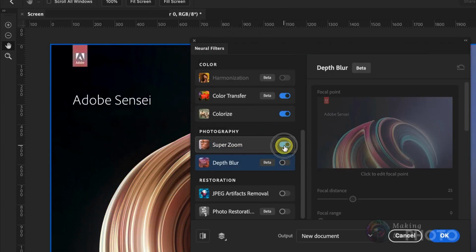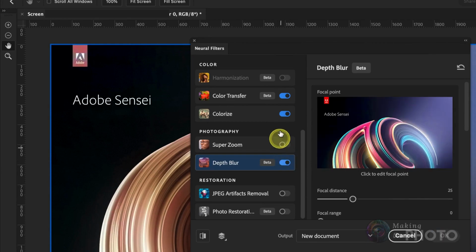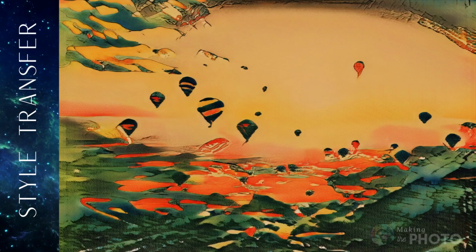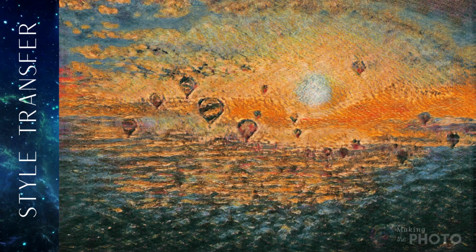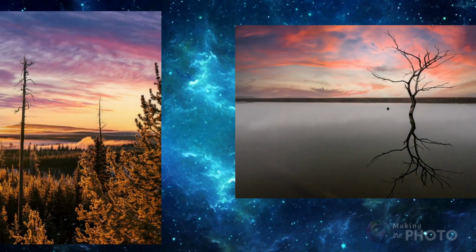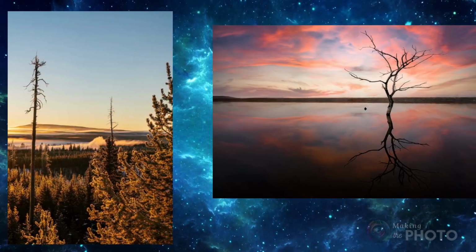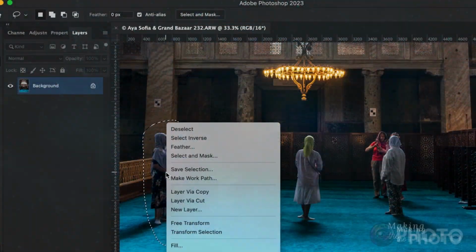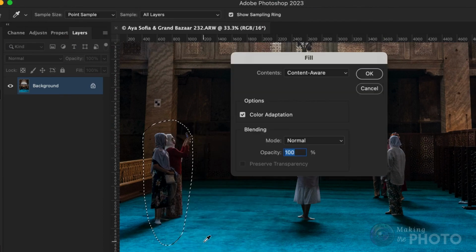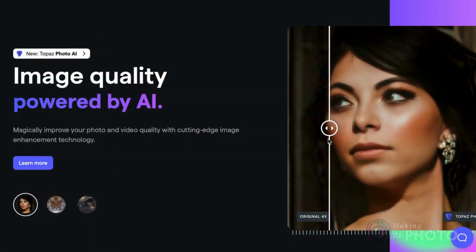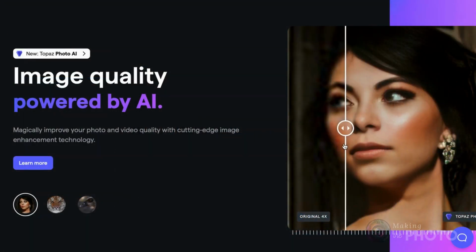Some artists are upset that their names are being used in AI image generators to create art in a similar style. But we have had that ability to do this in Photoshop for years with style transfer. The AI-powered Sensei tools in Photoshop let you create faster and with more precision. You can create a beautiful image with an amazing sky replacement or remove unwanted details and people. We even have AI tools that make your images sharper and increase resolution.